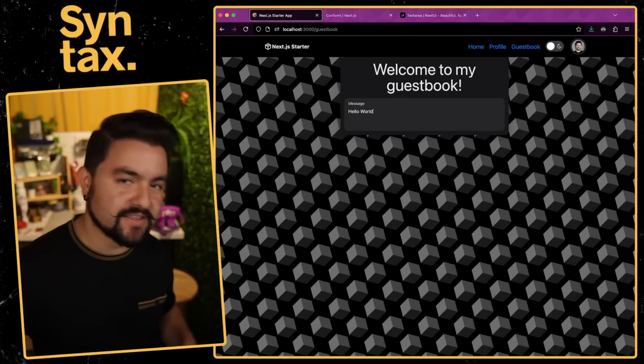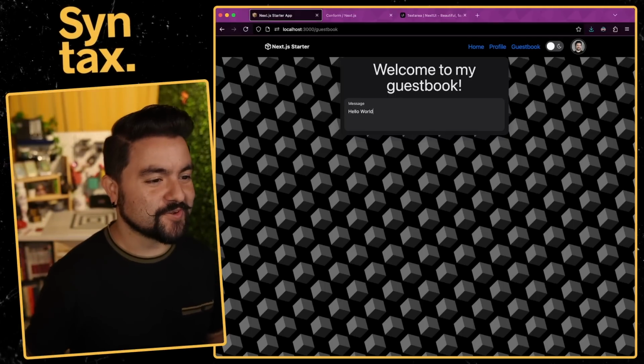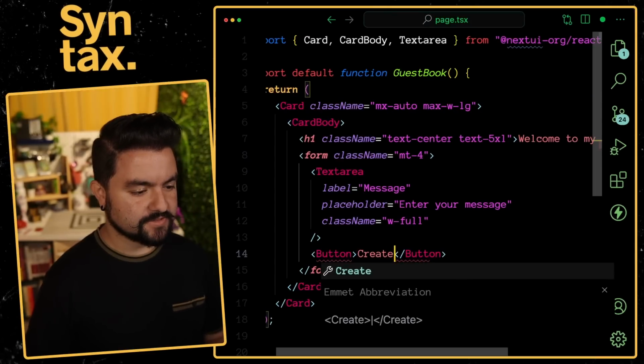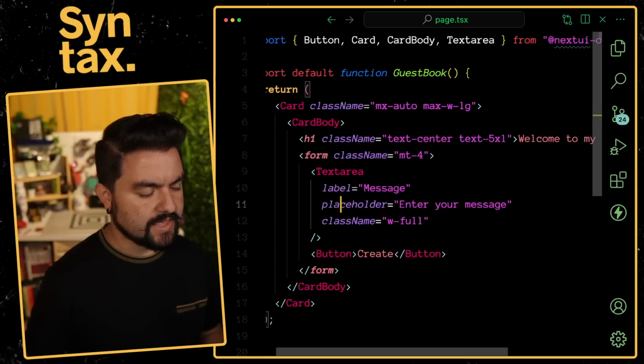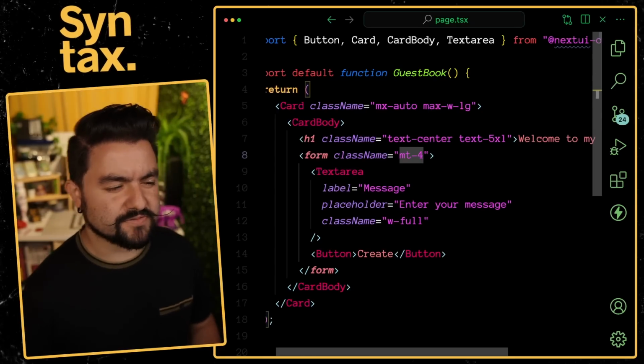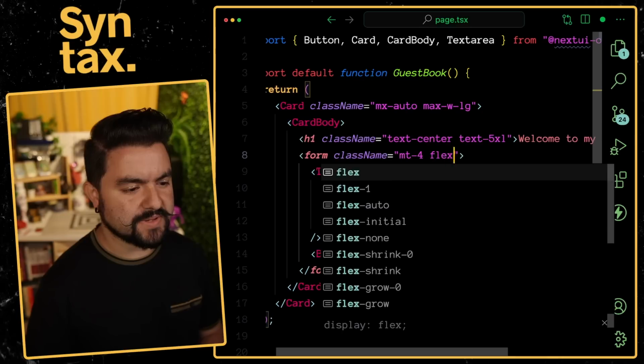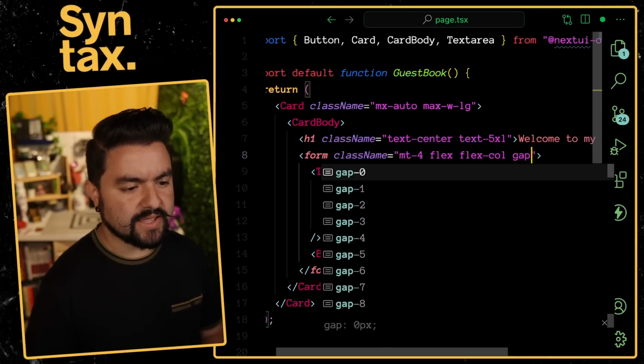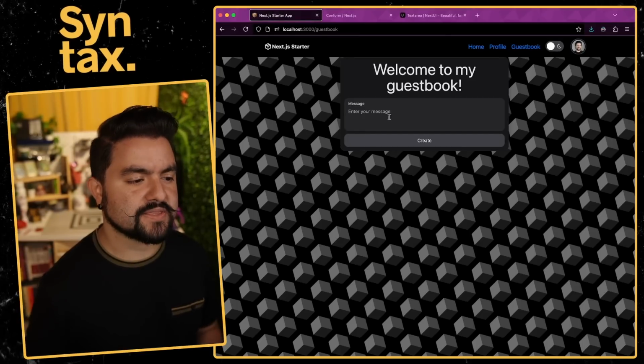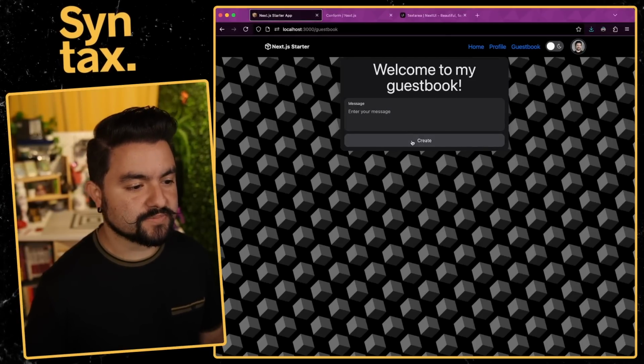We'll validate it, put it into the database, and show it on the page. So let's add a button here. It says create, import that. And I'm actually just going to set this form as a flexbox, so that way I can put some gaps between my elements here. So I'm going to make it a flex column and give it a gap of 2. So that should give some spacing between the elements. And also now the button takes up full width, which is cool.